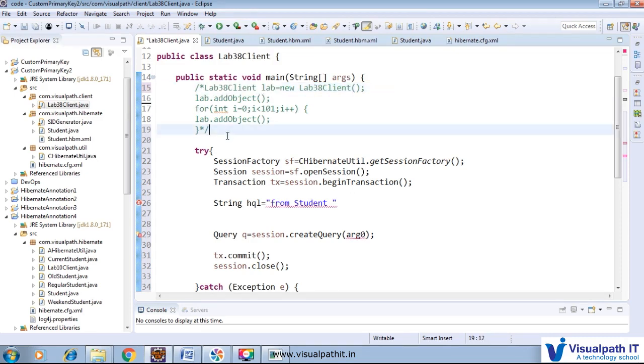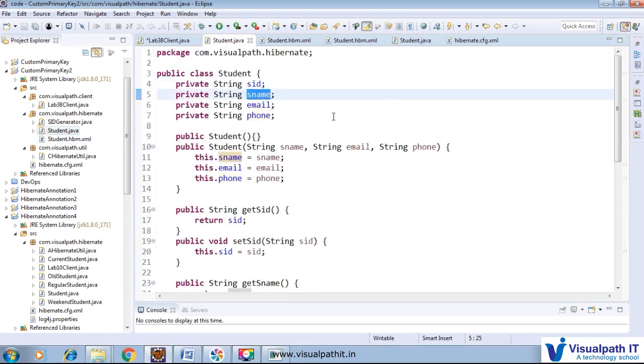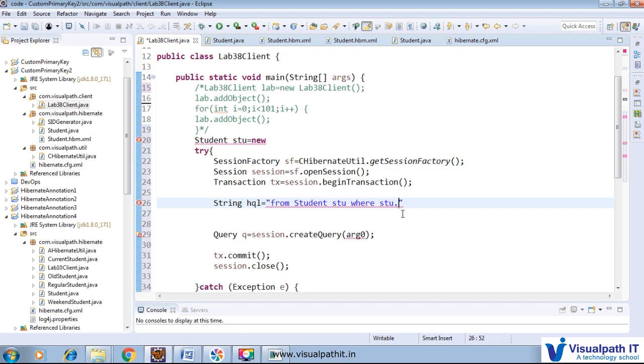So when we create a student here, how will we write? Student stu equal to new Student. On the left side we will write Student stu. The same thing we apply from Student, any reference variable stu. It's not dependent on anything. From Student stu where stu.SID, or any variable that we would like to retrieve. We want to retrieve by SID, so stu.SID equal to a question mark, and we will close it, and pass this SQL here.